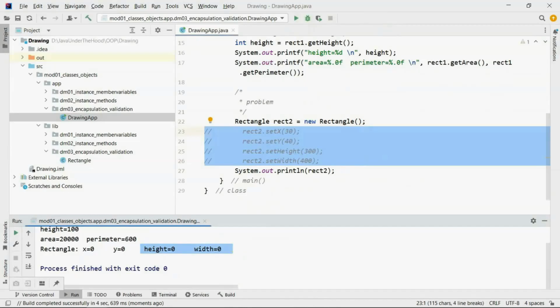How do we solve both problems? Well, by implementing constructors in the rectangle class. And this is what this hands-on video is all about.